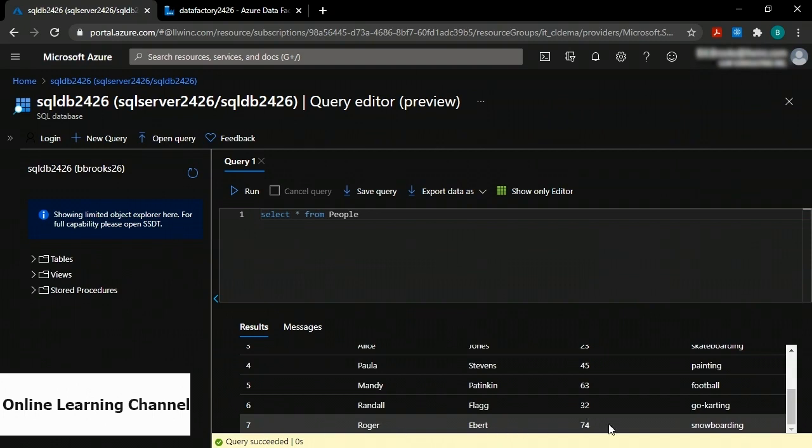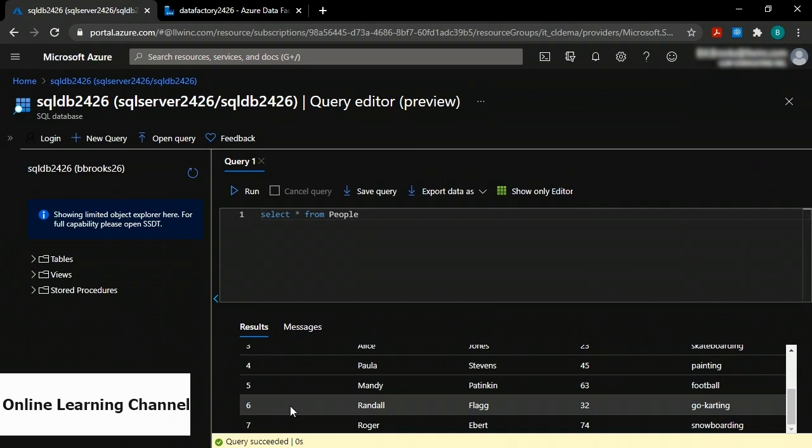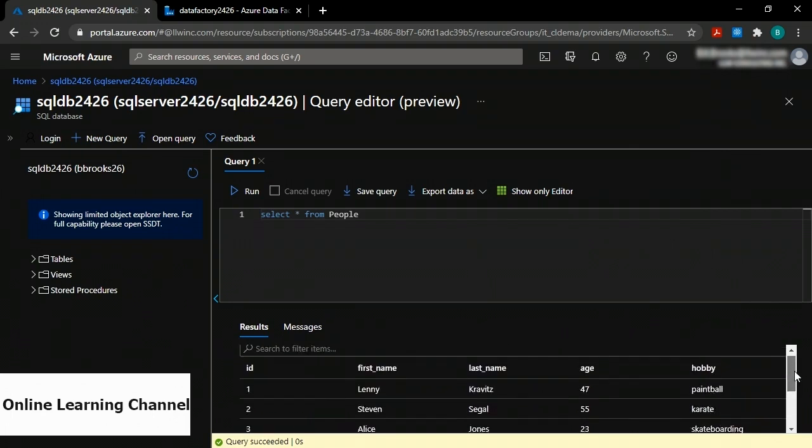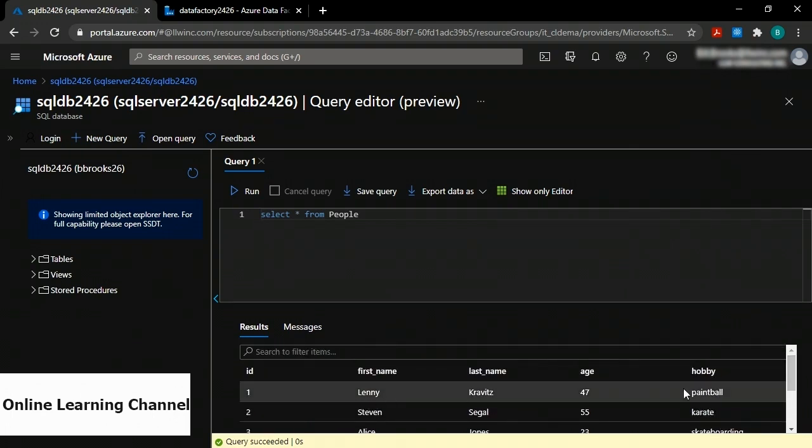So we now have Roger Ebert in there, who's snowboarding. You'll also note that the existing records have been updated. Randall Flagg, ID 6, is now a go-karting fanatic. And Lenny Kravitz now likes paintball. So in conclusion, the SQL upsert operation allows you to insert new records and update existing records at the same time. And this is a very common scenario in real data flows.